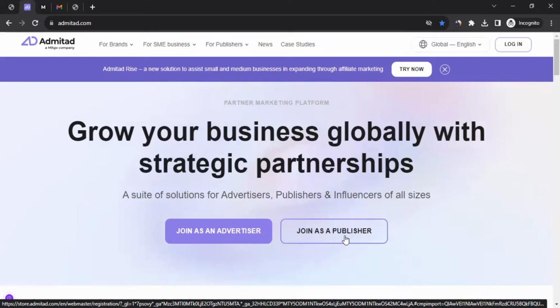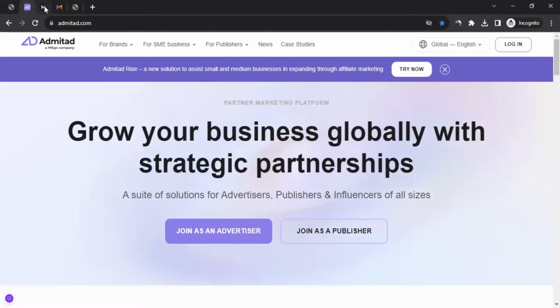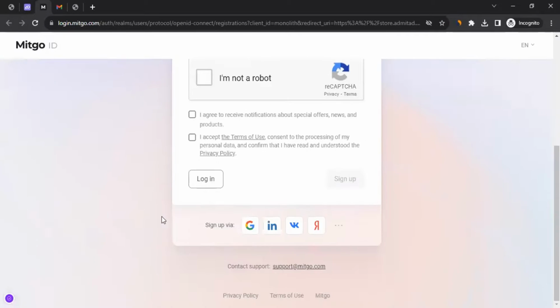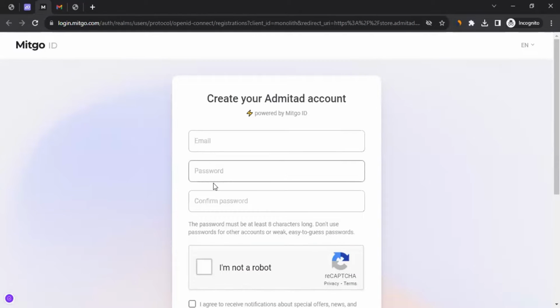So to create an affiliate account with them, simply click on join as a publisher, which will take you to this page. Over here, you can sign up via Gmail, LinkedIn, or other accounts, or you can also enter your email address followed by password and just click on I'm not a robot. So I'm going to go with the email address.